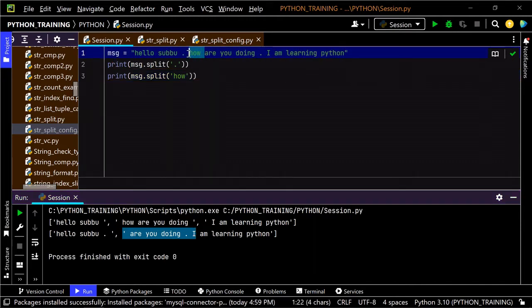So what is going to happen? Hello up to this point is one string, and from the space till Python is another string. So here you can see these are substrings basically. This is part 2 and this is part 1.